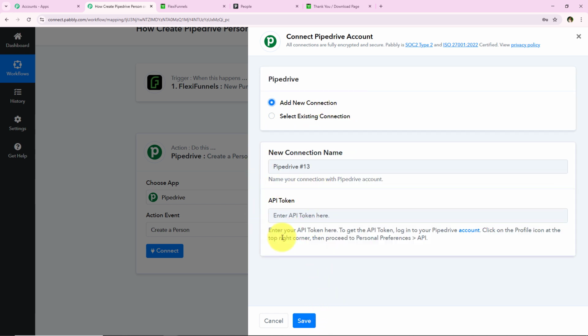Click on add a new connection, and now it is asking me for the API token. It is saying enter your API token here, and to get the API token log into your Pipedrive account. Click on the profile icon at the top right corner, then proceed to personal preferences and then API. Okay, we are going to follow the same.